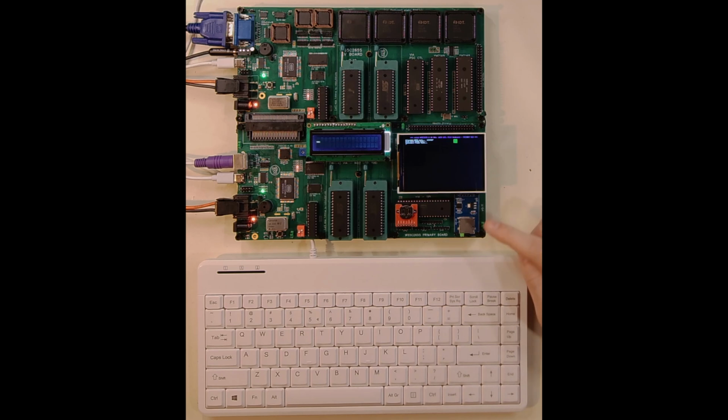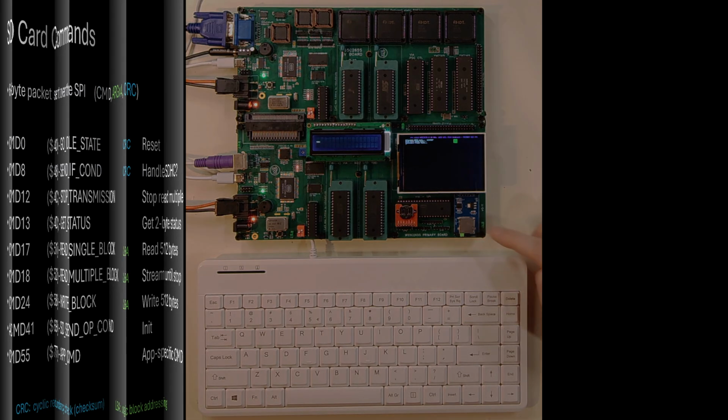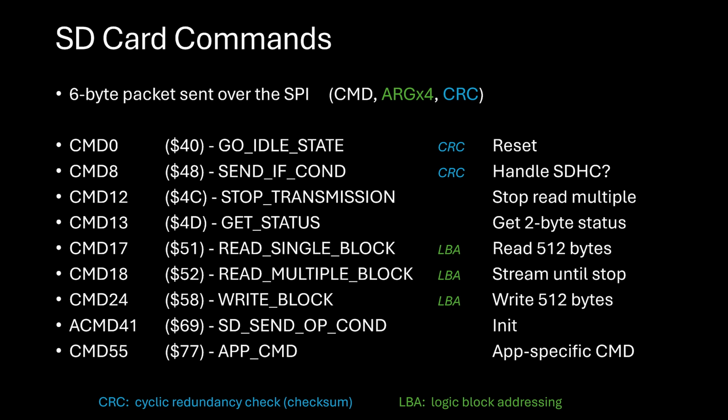Now to work with this SD card, I need the low-level SPI, write a byte, read a byte type of thing. But I also need to work with all the different SD card commands. And here on the screen, what you're seeing is a list of some of the commands that I've set up in my code so far.